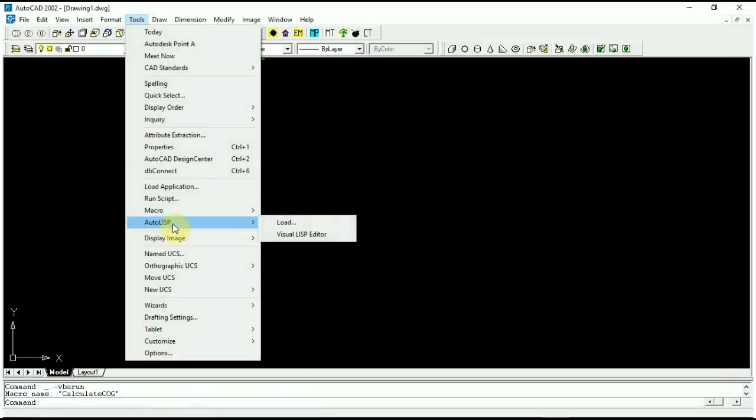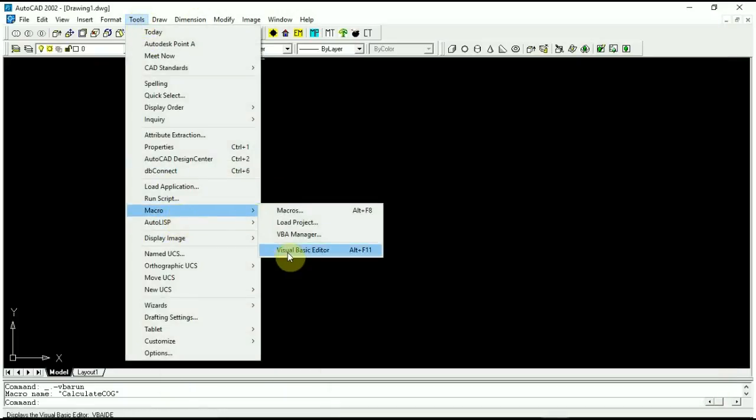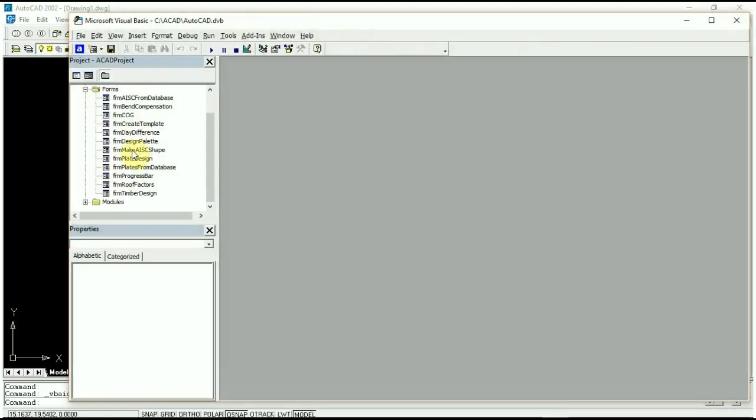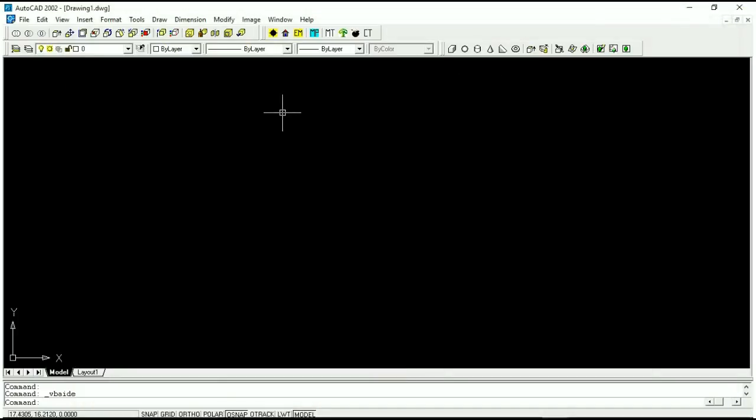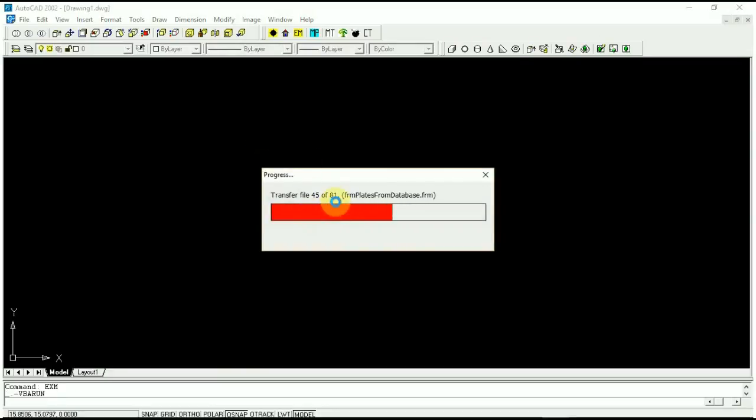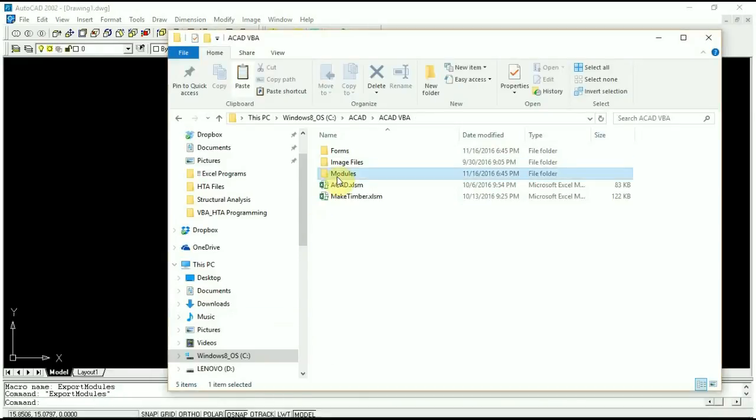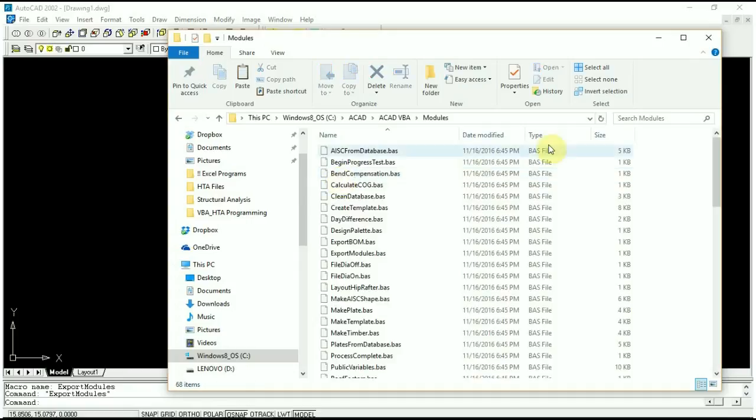So then I go up here to AutoCAD. This is AutoCAD 2002, and I just go to the Visual Basic Editor, and here's all the different forms and everything that I want to back up. So I come up here. I've got an EXM. I type that in. It's just a module I've written. I hit it, and it goes through, and there's 81 files that it transferred. And what it did is just rebuilt those folders again. So here they are. So it's real quick.